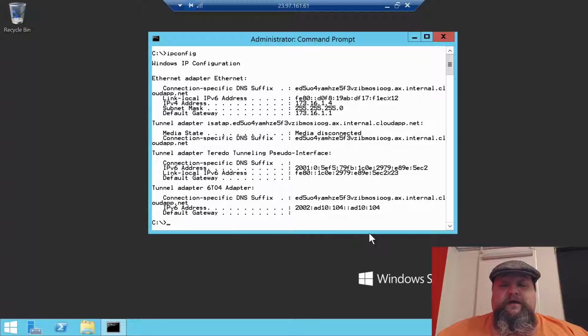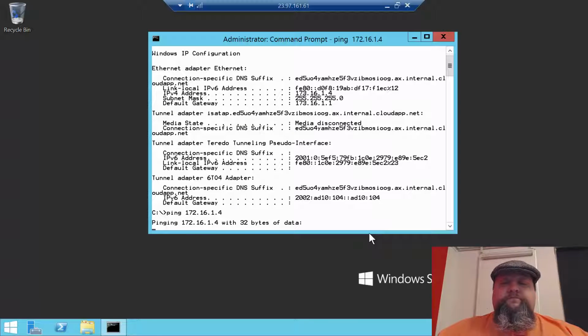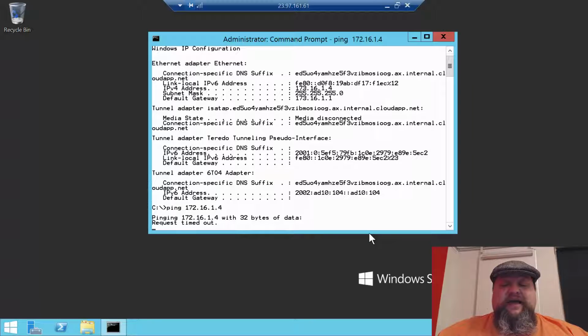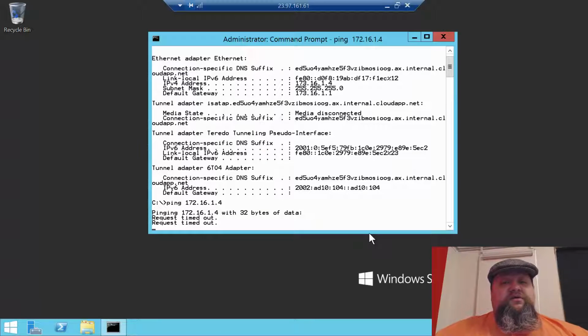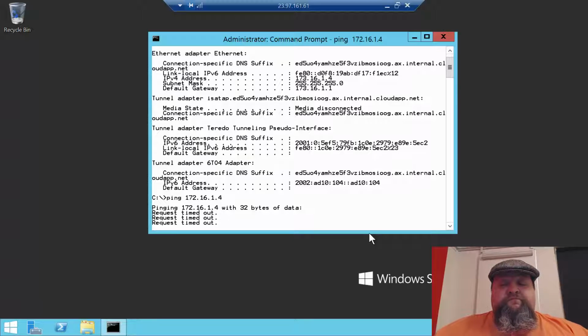173.16.1.4. And just so we're not fooling you, if I try a ping from here to 172.16.1.4, because these two machines are on different Vnets, they can't talk to each other, they can't ping each other. Well, I've already turned off the firewall, so the firewall won't get in the way of these pings. So, no connectivity at the minute.